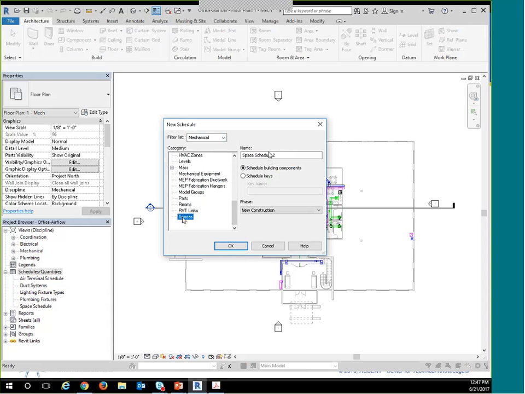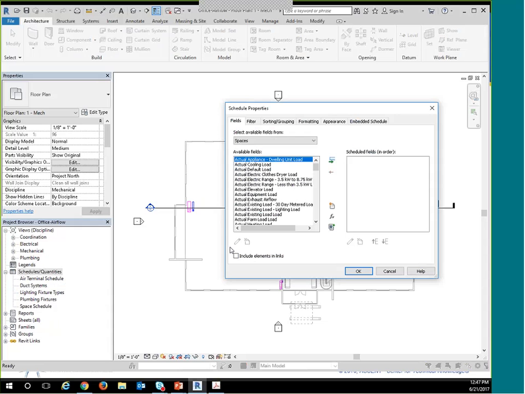as we go. This is not a space schedule. It's going to have spaces in it, but it's not the same thing as my space schedule. See here, so it's going space schedule 2. I'm going to name it space airflow check. And I'm scheduling building components, and I click OK.